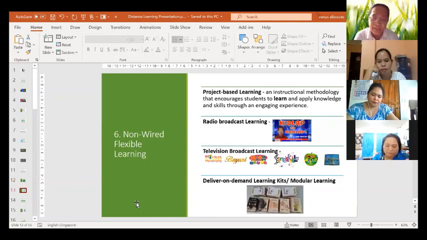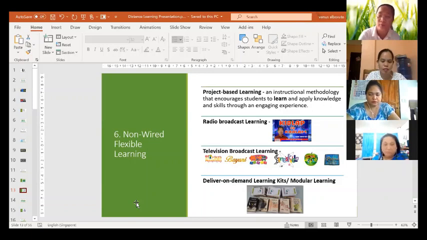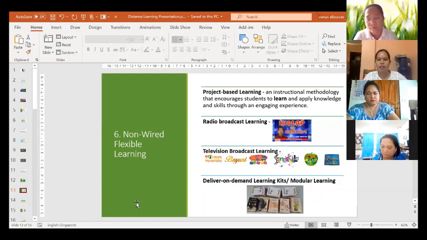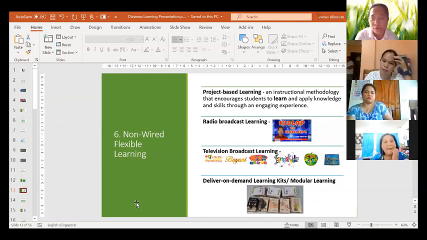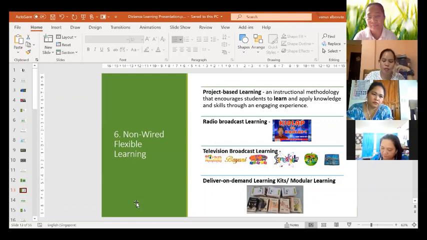The next type is non-wired flexible learning. So non-wired, there are many forms also, but these are the most commonly used ones. Project-based. So we are using this already. So project-based learning is learning by doing type of delivering lesson. So we give students real-life situations that they can work on, applying the lessons that they have learned from us. So that is project-based. Then another type of non-wired flexible learning is radio broadcast.